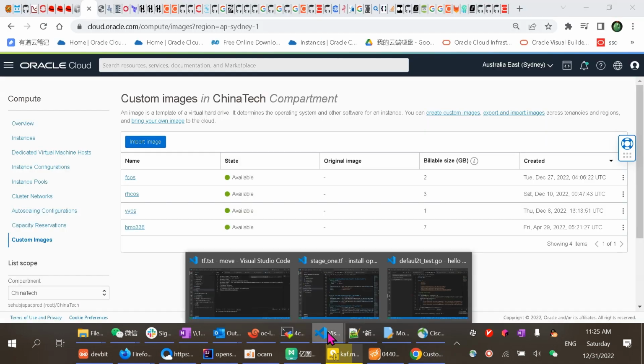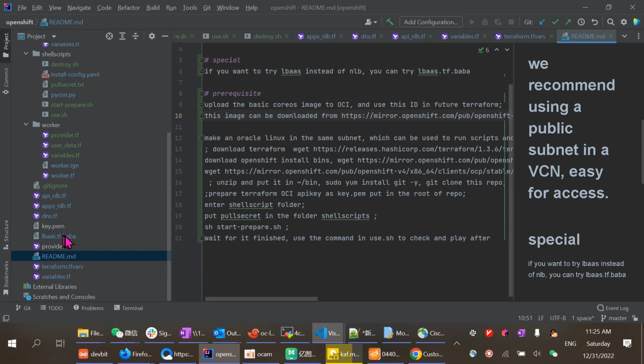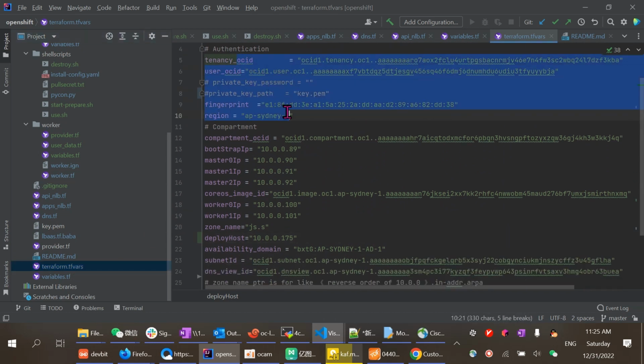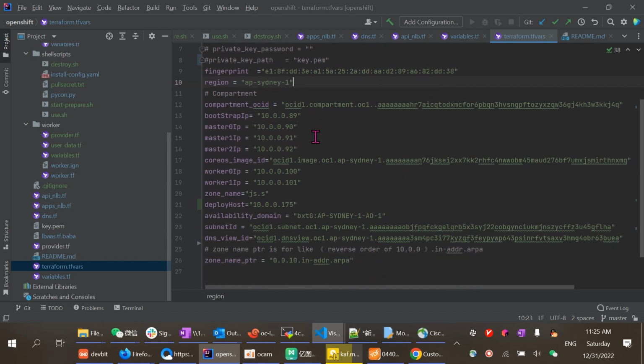So we need to configure some basic parameters like here. These are basic information for you to authenticate to the OCI platform. You can specify your own values for them, and then which compartment you want to deploy in. And for this OpenShift deployment, you will have some machines like a bootstrap machine, master machine, and worker machine.